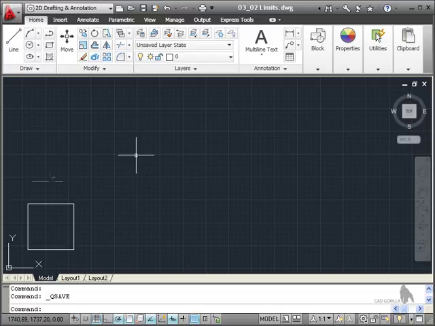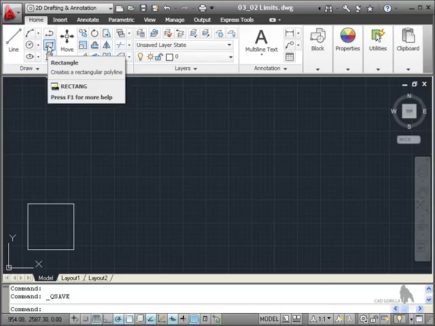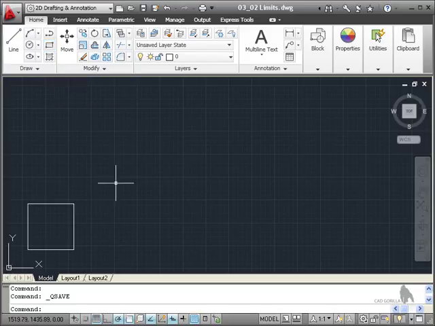That is a square created with the rectangle command here. It's created what they call a rectangular polyline with equal sides. Now those sides are 500 units by 500 units. They could be millimeters, meters, kilometers, it doesn't matter right now. Basically what we're going to do now is set our boundary, our limits.